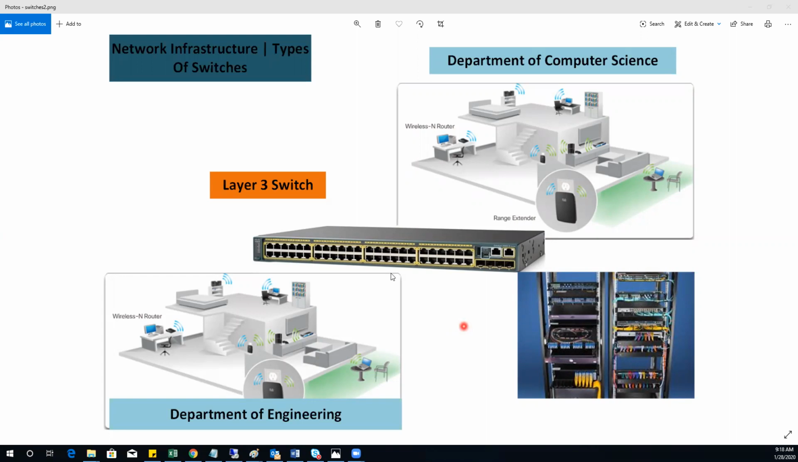Now we have another category which is called layer 3 switches. These are high performance switches which are generally used to connect different departments within a company. If you are within a single department, you can utilize the earlier model of switches, called layer 2 switches, which work on the MAC address.